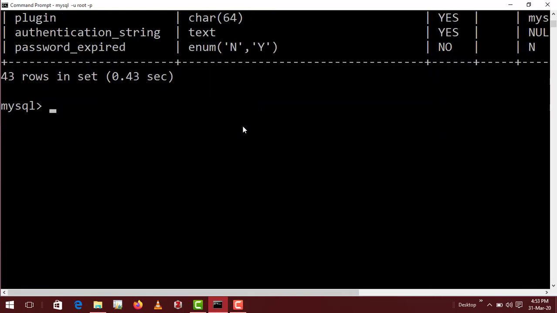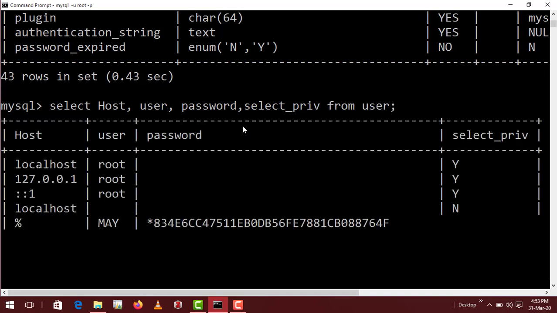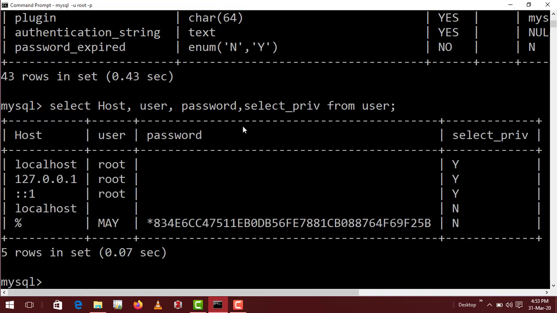To write the command, we just need to say select, then host, the next field is user, then password, then the next one is select underscore priv. We say from user. When we run that command, we get an output showing us the different users that are currently registered in your MySQL.